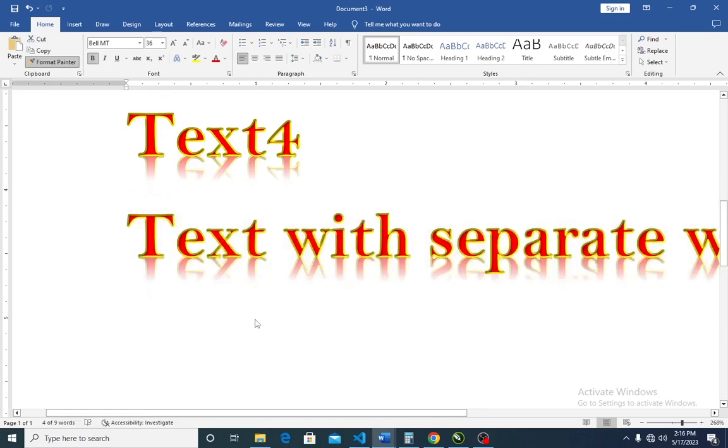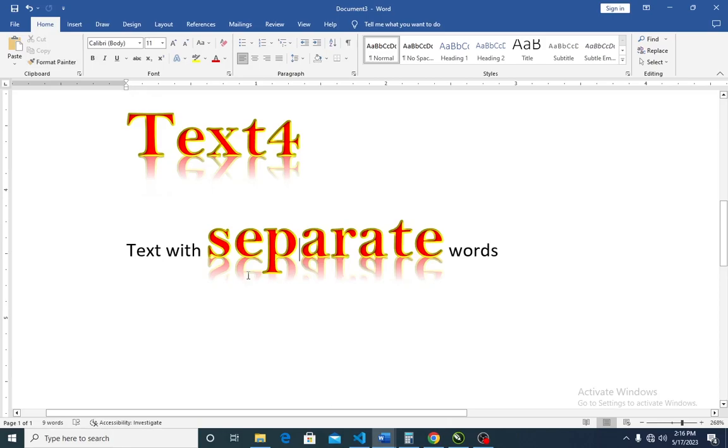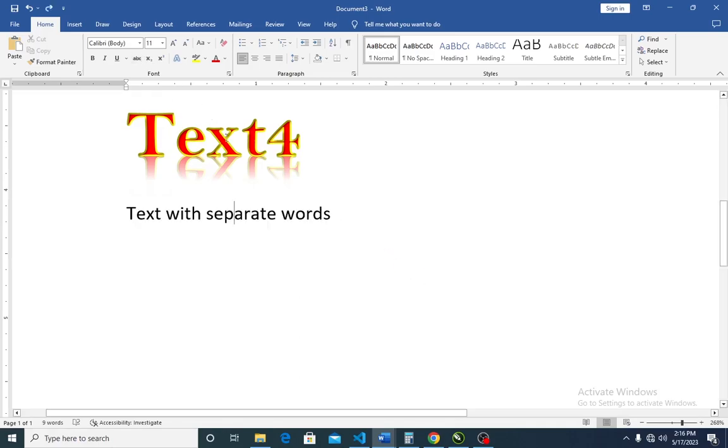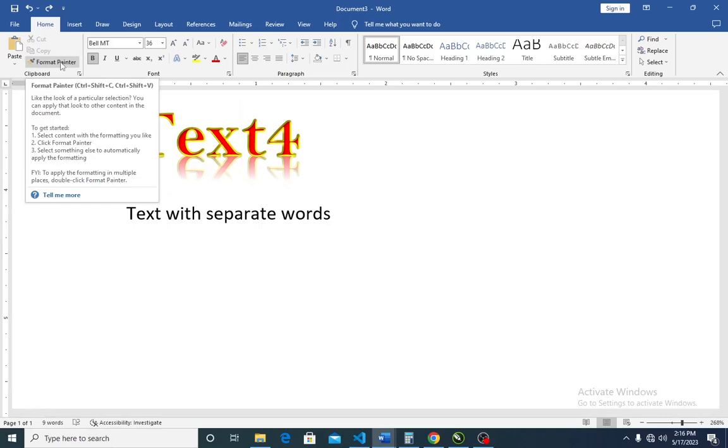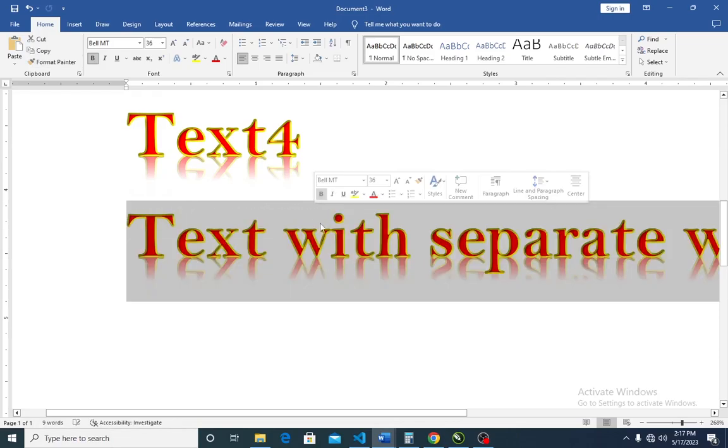But if you do not do that, if you only come and click on it like this, it will only apply to a single word. What I want to achieve is to apply it to the entire words there. So to apply it to the entire words, I click on my Format Painter while the text here is selected, left click down, highlight the entire words, and it will apply to everything.